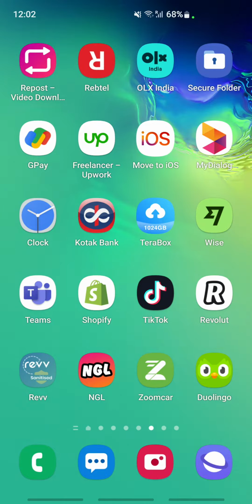So today in this tutorial I'm going to show you how to send money to IBAN on Revolut. So let's get into the video.